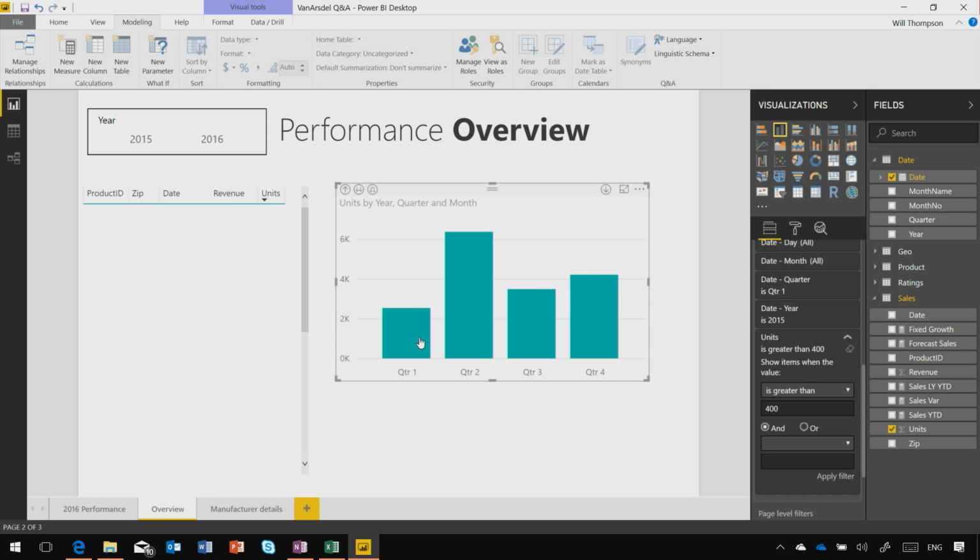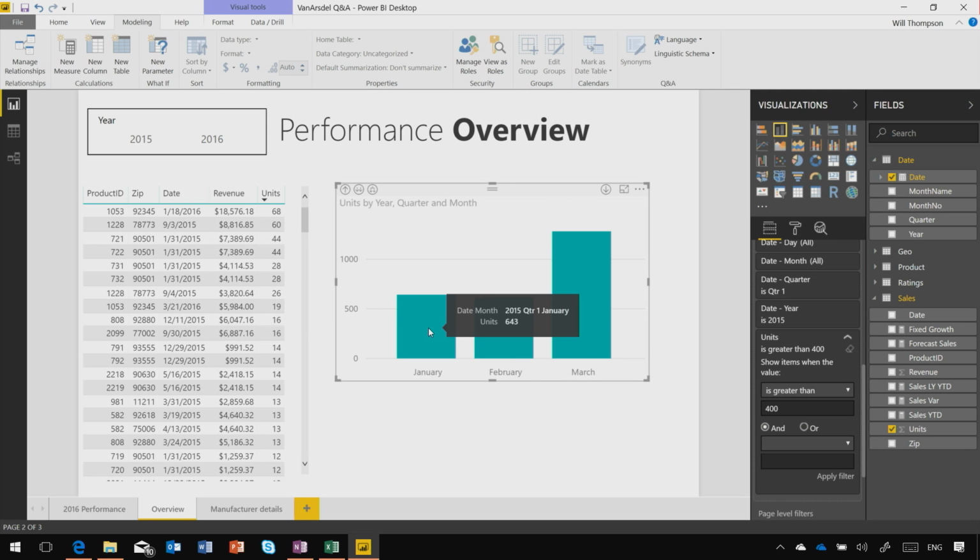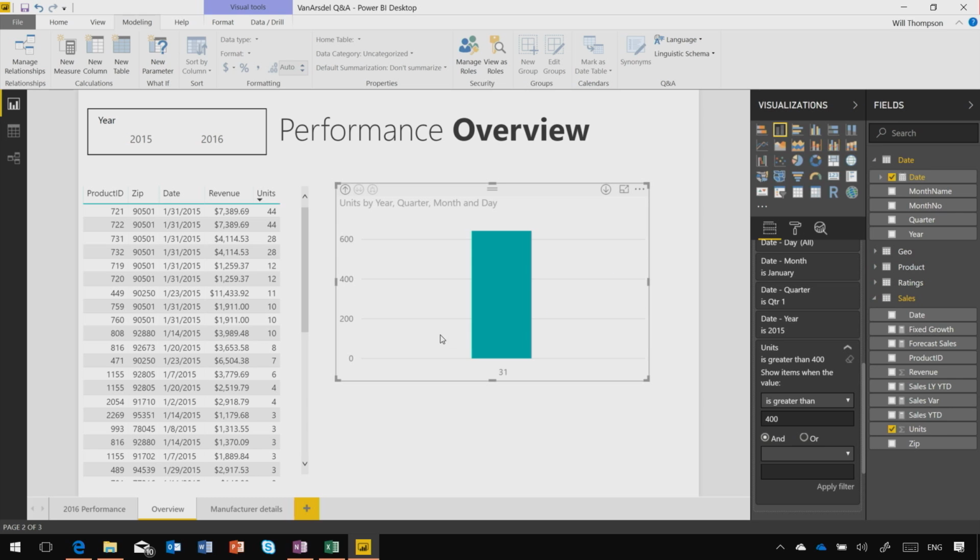Let's drill down again. I can see most of those did, there are some of those that did happen in January. Actually, we can see that all of those sales where at a transaction level we sold more than 400 units, they all happened on the 31st of January. So you can see we're applying that filter right down at the lowest level and then aggregating up. And that order of operations is important to determine the results that you'll actually see in your visual.